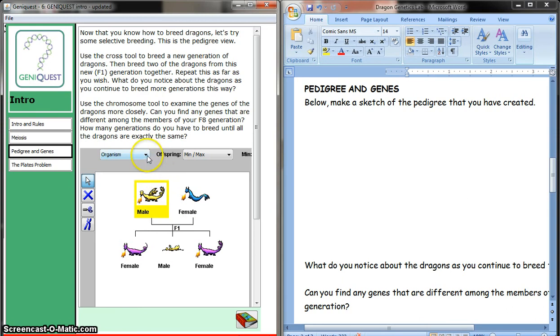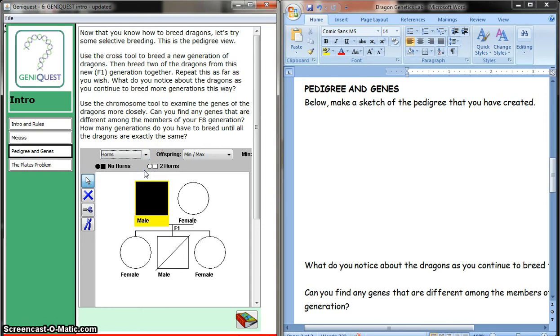So rather than looking at the dragons on the organism level, I can look at their horns. If I click horns, wow, that looks a little bit different, right? How do we know what's going on here? What does this mean? Well, the circles are females and the squares are males. And if you look here, there is a key that tells you what's going on. The things that are filled in black have no horns. The things that are not filled at all have 2 horns. So the white have 2, black have none here.